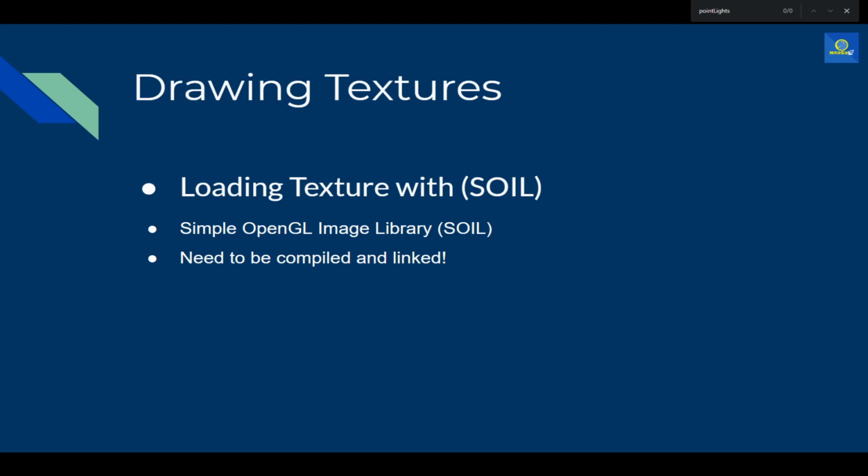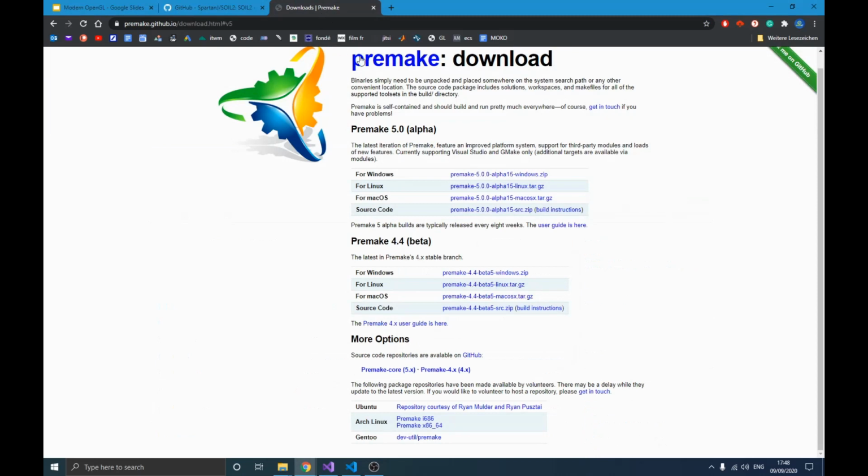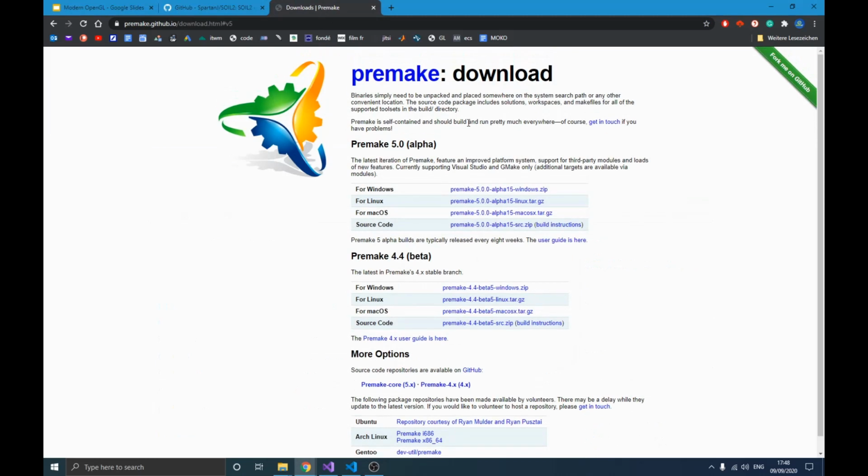Using this actually involves downloading it, compiling it, and linking it into our project. And that's the next topic of this video. To actually be able to compile the library and use it in our project, we first of all need to download Premake, because Premake is a simple program which will help us generate a Visual Studio project for the source code of SOIL, so we can actually compile it and generate a lib file.